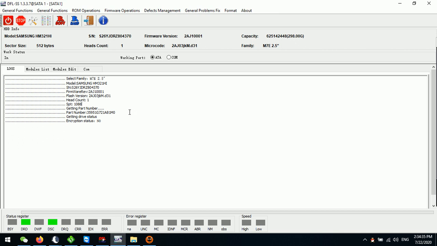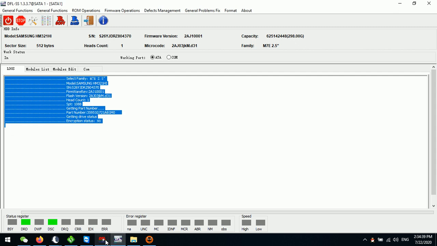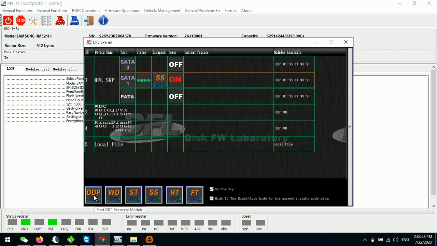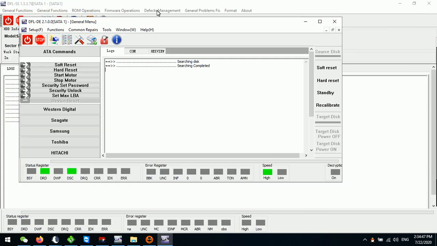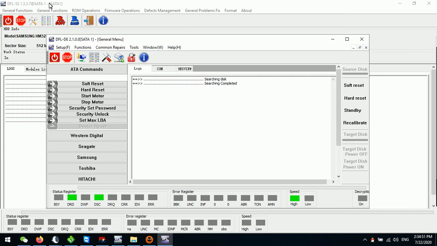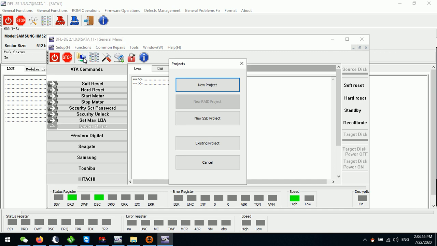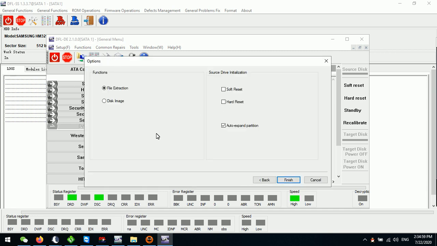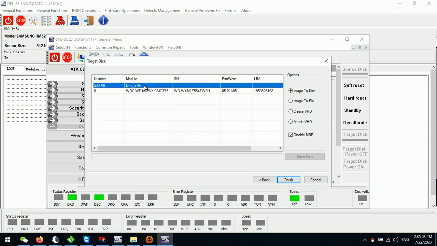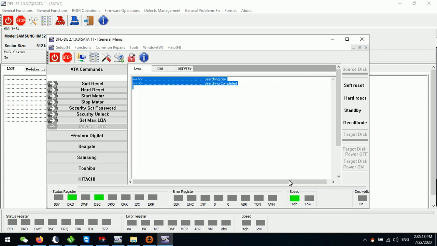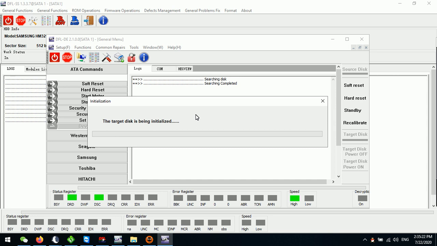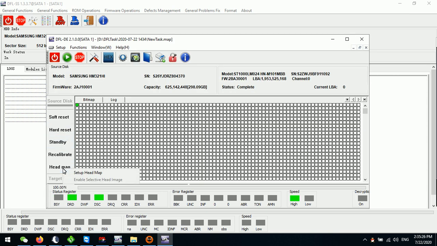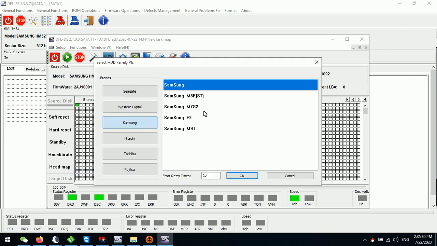Right now, we can go to the DFL DDP data recovery program here. Open DDP, SATA 1. We open the DDP data recovery program and set up a new project, disk image. Click SATA 0, or we can try to connect one cargo drive. Select SATA 0 as the target drive. Now we set up the head map for this Samsung hard drive.